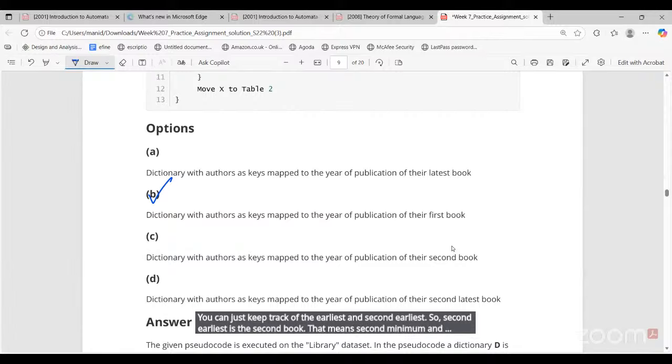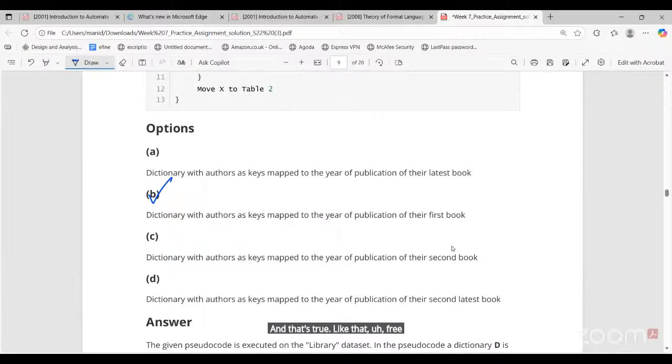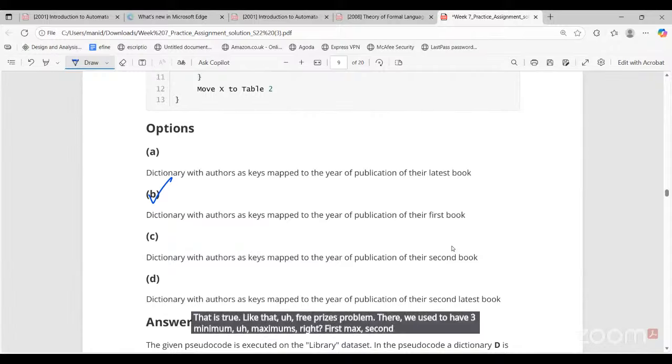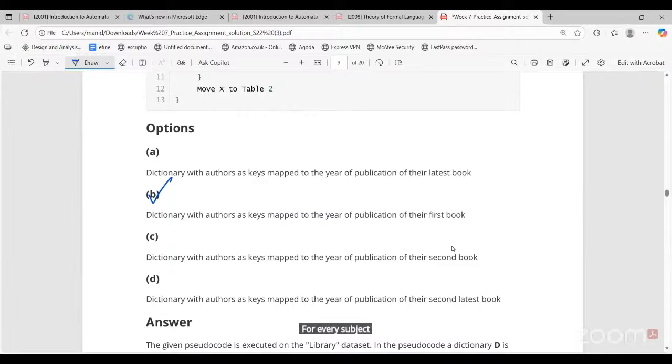Understood. Like that three prizes problem. There we used to have three minimum maximums, right? First max, second max, third max for every subject. So we had top three marks for every subject. Like that you can do it. And we can also calculate by this method in the score dataset the first, second, and third toppers, same thing, calculating the total marks. Yes, you can use dictionaries to do a lot of manipulation.